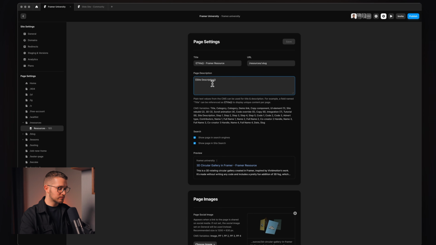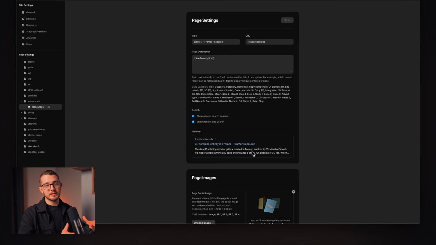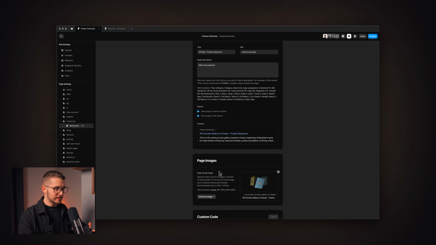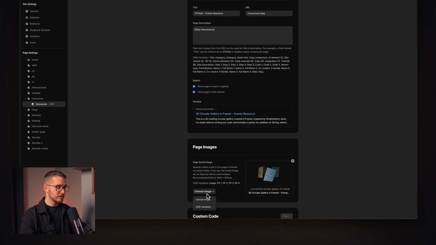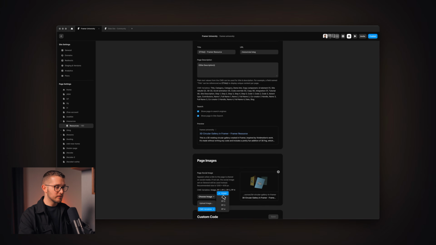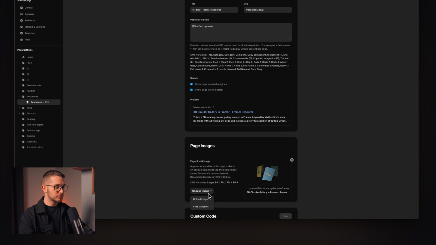Same for the page description. As I said, I have a specific field in my CMS, and I can just reference that here in these brackets to make sure that the site description will always be unique for every single one of the items within this CMS collection. A little side note here is that you can also make sure that you have unique images for your CMS items here. Just click choose image and you can select a CMS variable. Of course, it's gonna be the banner image. So it's also pretty easy.